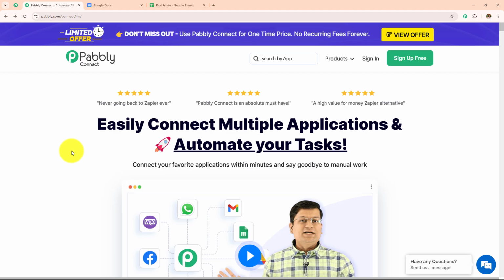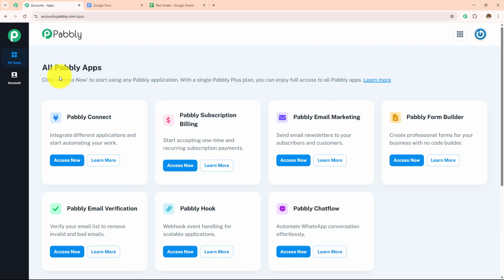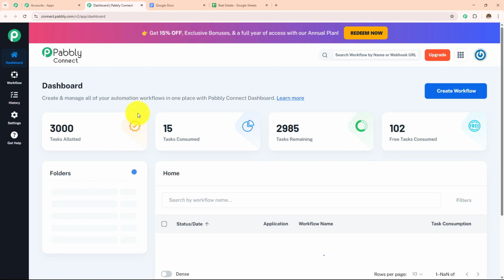On the top right corner, you can see two options, sign in and sign up for free. If you are an existing user, click on the sign in, and if you are a new user, click on the sign up for free. As I'm an existing user, I'll click on the sign in. And here the all Pabbly apps page has appeared, which is showing me all the Pabbly applications. I'm going to click on this Pabbly Connect, access now.